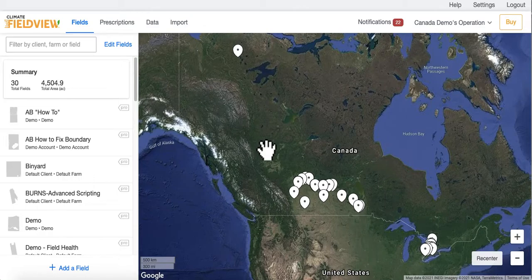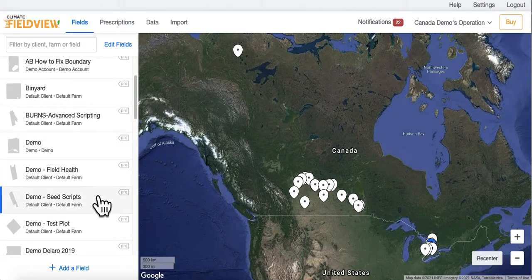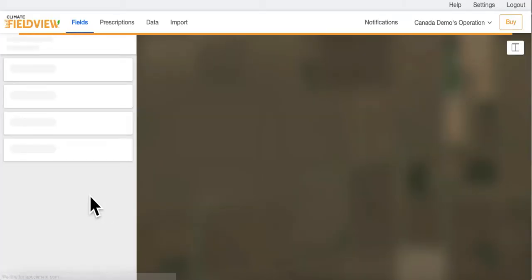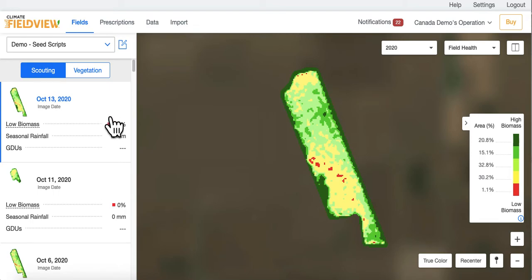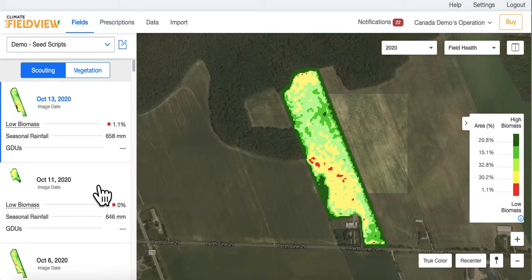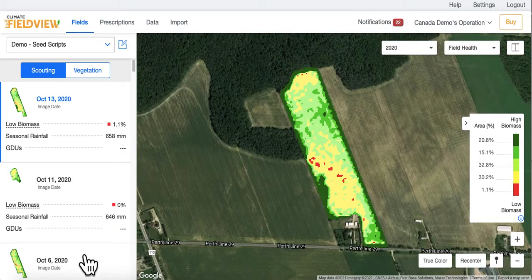To view a field's history or see the various map layers for a given field, begin by selecting the Fields tab. From here, scroll and click on the field you would like to view. On the left-hand side of your screen, a number of field health images will appear, ordered by date.